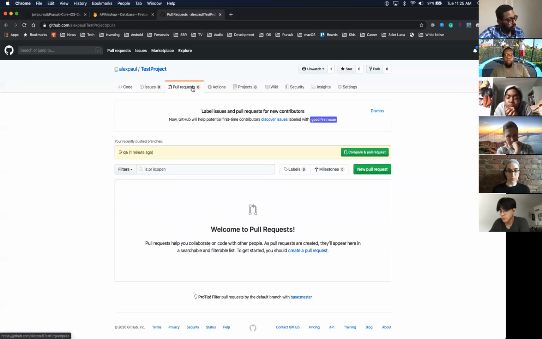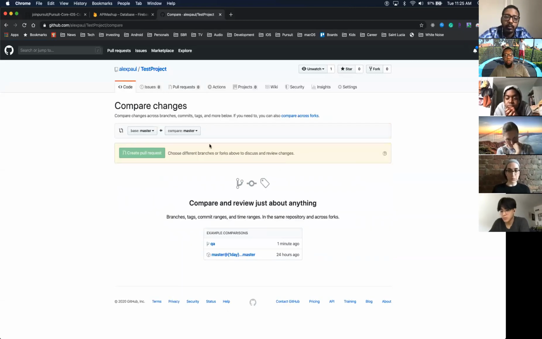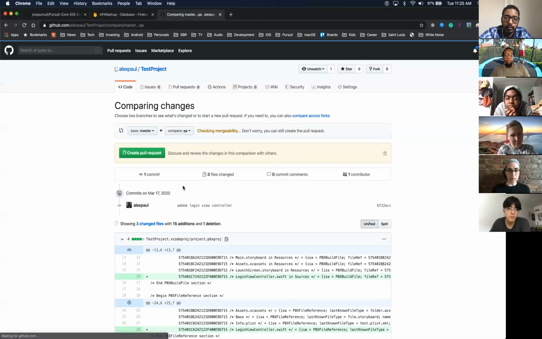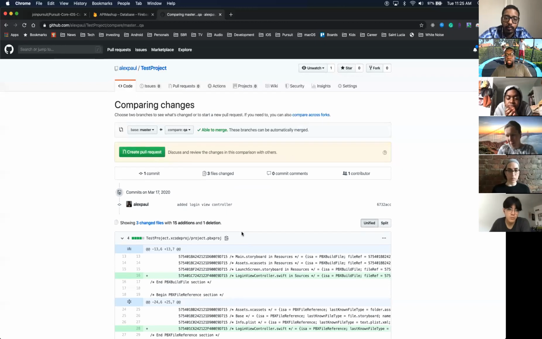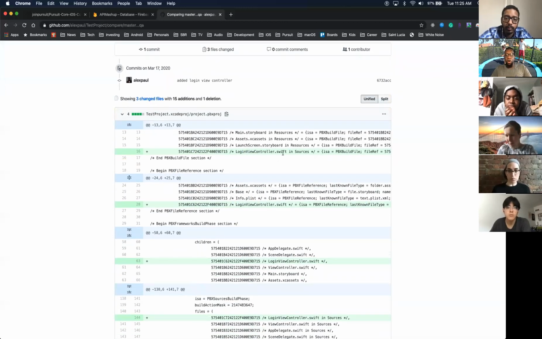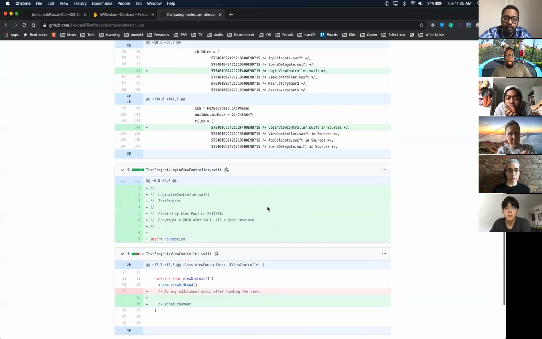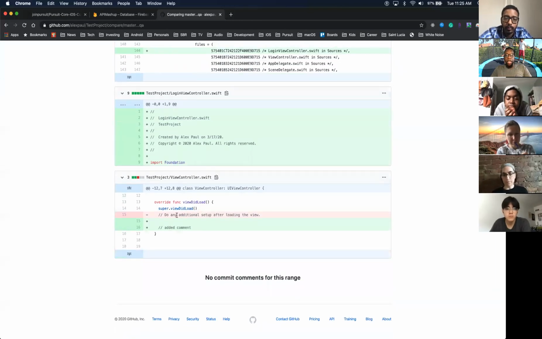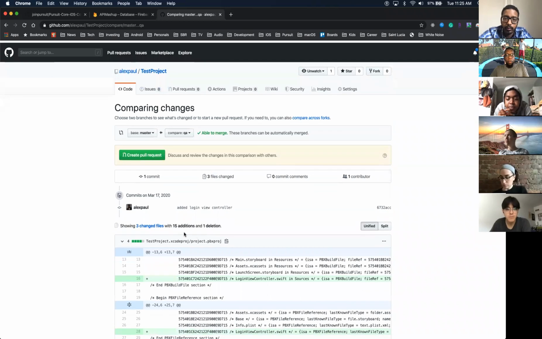So at this point, we want to make a pull request. I click on pull request here. I go to create new pull request, and I have master, which is what I want to merge to. And where I want to merge from is compare. I click on QA here. And at that point, there are changes. Everything that's green here is changes. I have a login view controller that I created. In the view controller, remember we added this comment, right? So all those are changes that master does not have. So at this point, I want to go ahead and create.